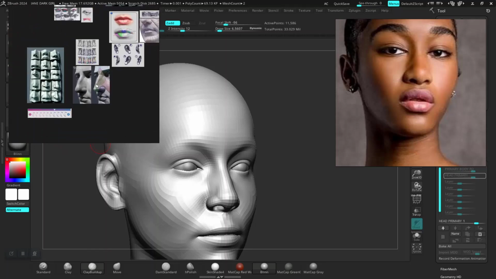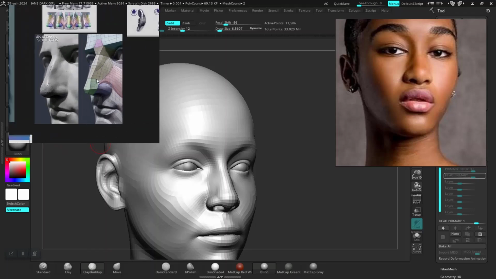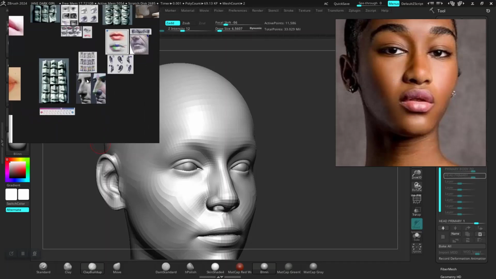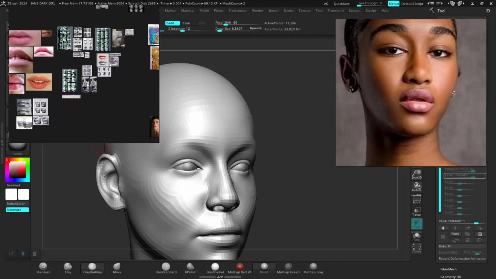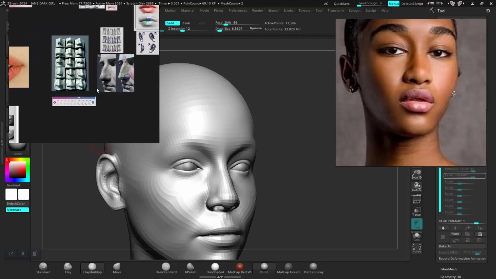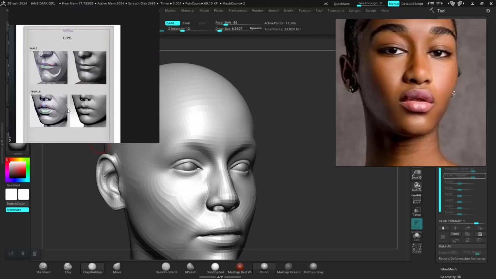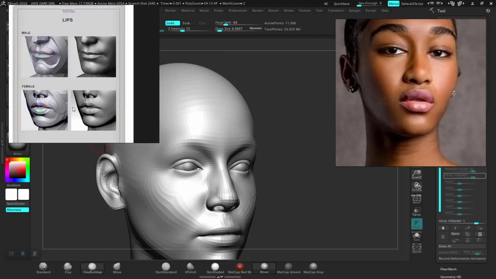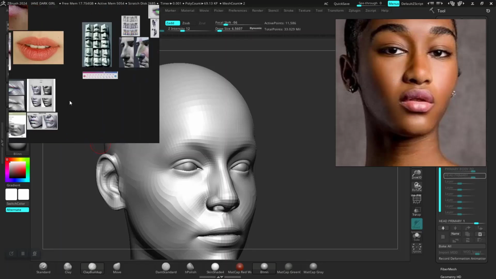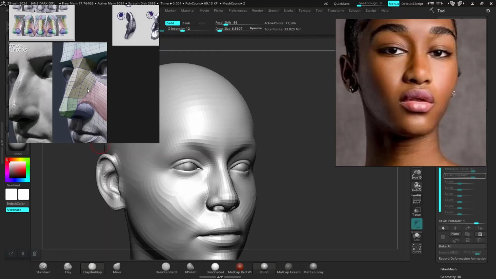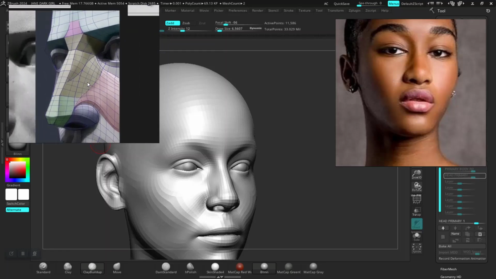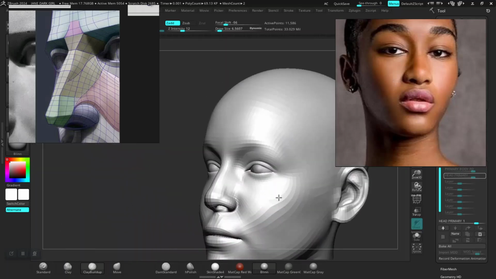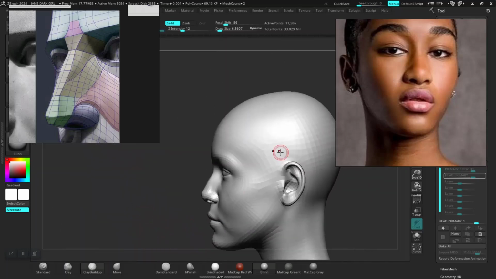So since this is an African face, let's see if I can find a reference for that. They'll still have a lot of structures in here though, but we need to get that African looking shape of nose in there first.